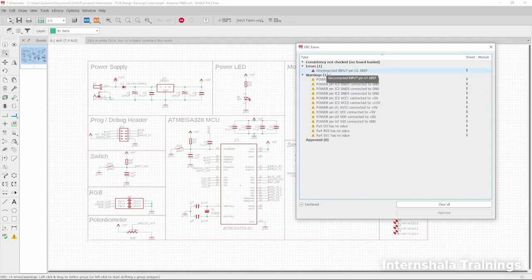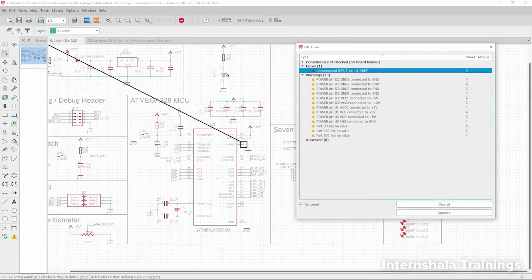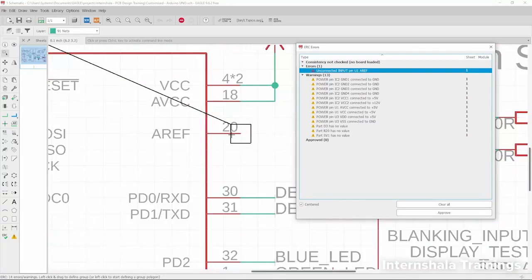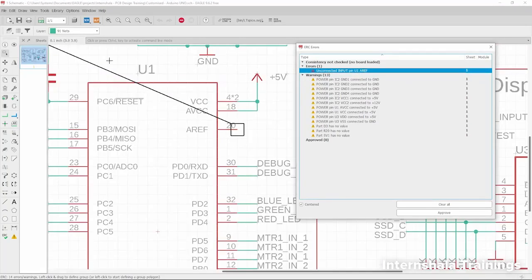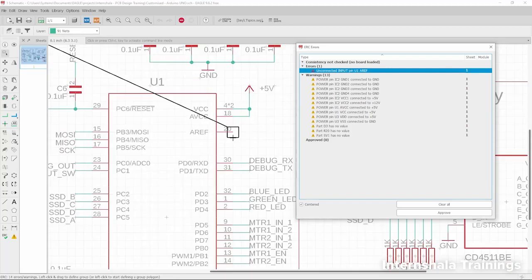Now let me click on this error, which is the only error in this entire schematic. I will double click on this one, and you can see this points out where the error is. It says: unconnected input pin U1 AREF. This is the IC, and U1 is its designator. It's telling us that this particular pin of this IC is not connected anywhere, and we have left this pin unconnected intentionally. This is the A reference pin, or analog reference pin, and we don't want to provide any kind of reference voltage to this pin. That's the reason we have left it unconnected.